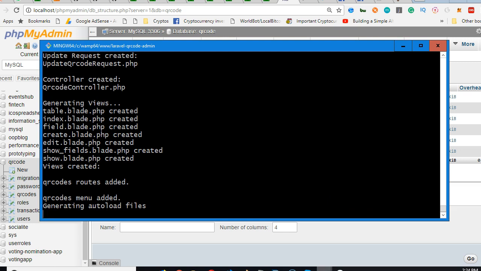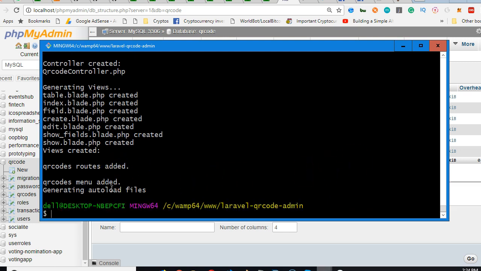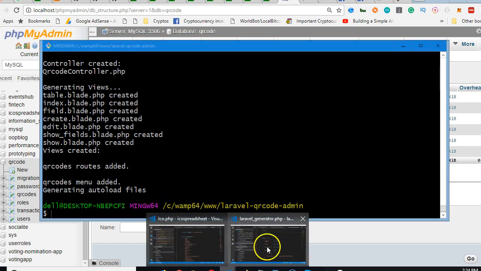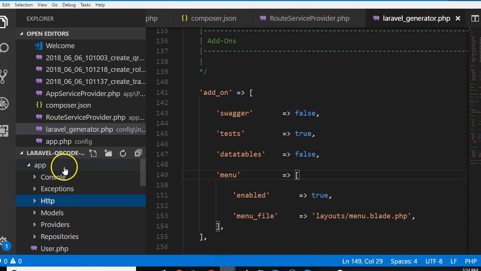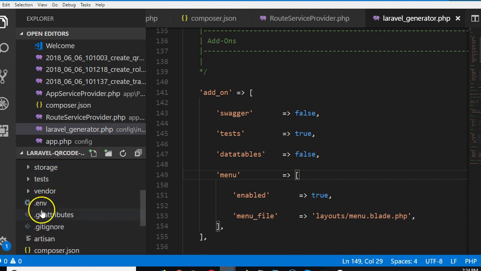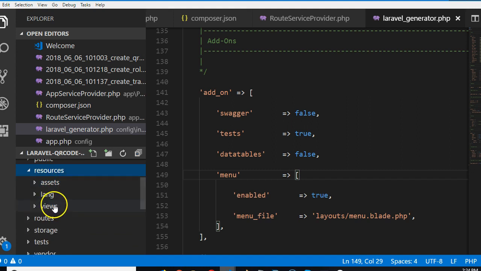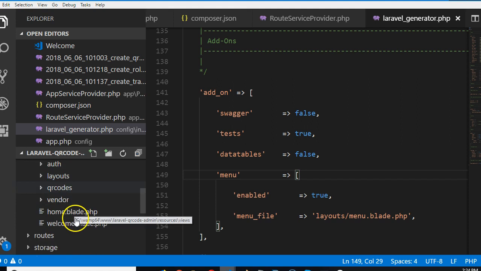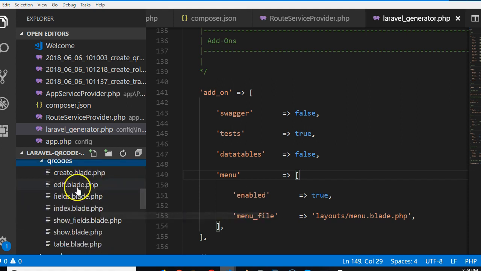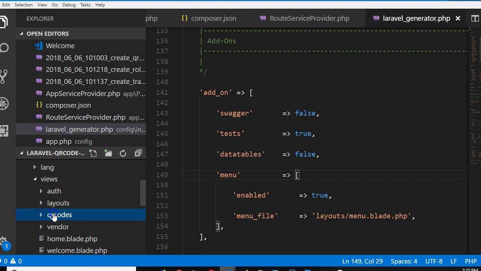This might take a few seconds, between 5 to 15 seconds, but it will be done. And when it's done, it has generated a lot of files for you. So let me show you around, in case you're new to Laravel or new to this system, what it has generated. If you scroll down to resources, this is where Laravel places all its front-end files. Inside this view, you will now see that there is a QR code folder. If we open it, we'll see that it has generated how many files? 1, 2, 3, 4, 5, 6, 7 blade files for us. Very beautiful. And this is not all.